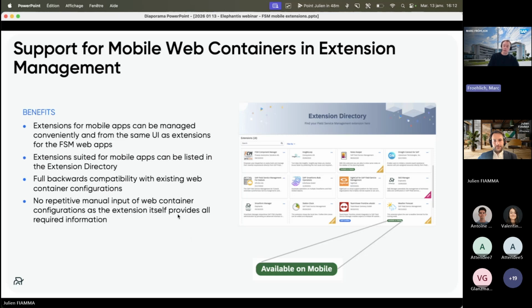For customers that install the same web container in multiple companies, they save themselves the repetitive configuration of the web containers because they put that information into the source of the extension itself, and then they just need to do some clicks to install the extension in the web container. That's what we did. It has been available since the November release of FSM. And yes, so I hand back to you, Julia.